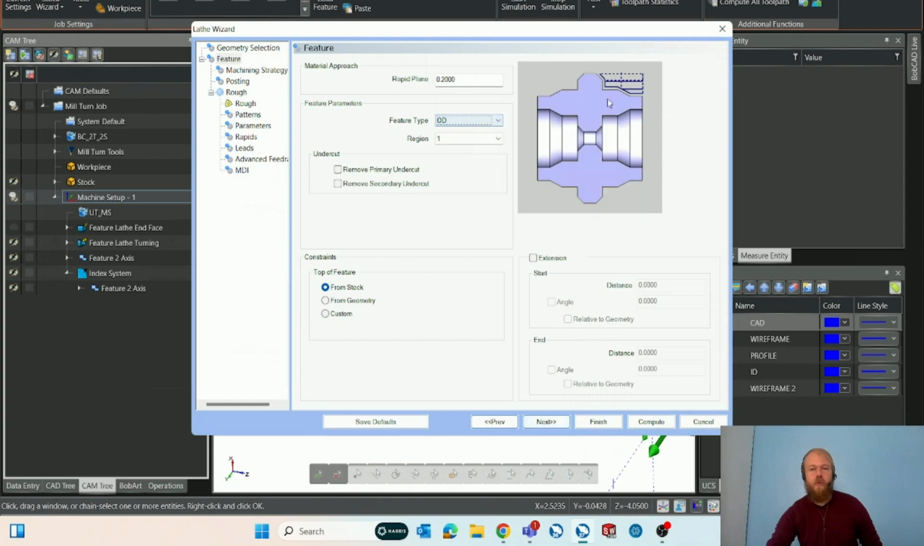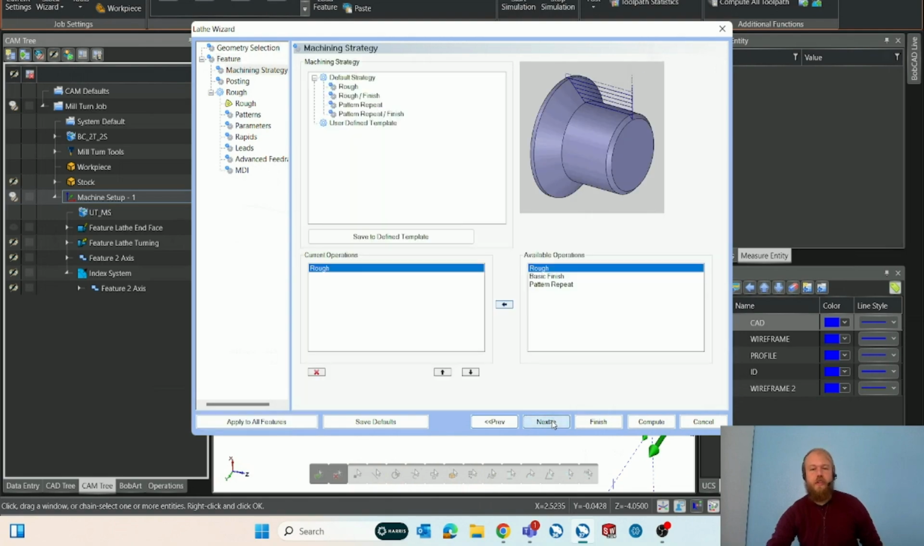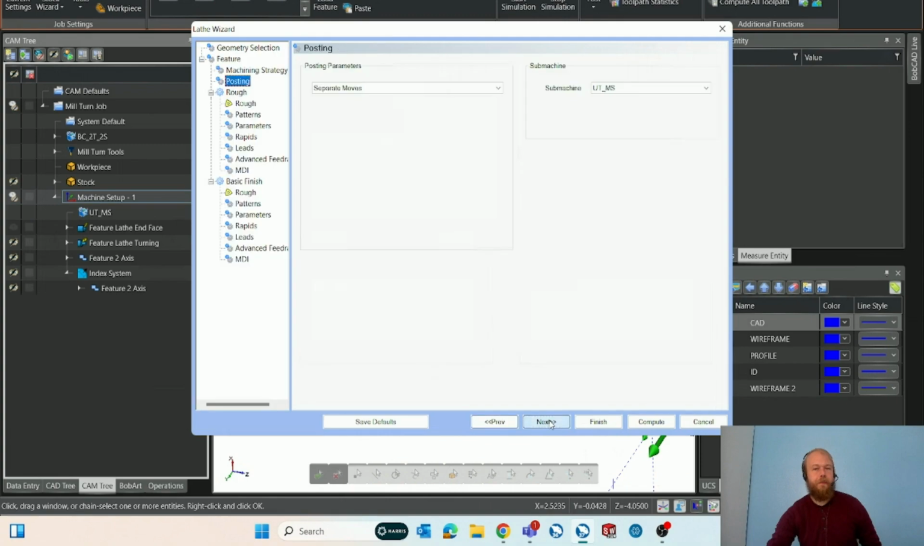I'm turning on the OD rather than on the ID. We also have front face and back face turning as well here. We go to our next page. We'll be doing a rough and a finish, so I just select it from the top here and go to my next page. We can now put in separate moves or in CAN cycles. This would probably be the most beneficial to use CAN cycles in for a turning operation, sort of like a subprogram or a subroutine, to shorten up the G code for turning operations.